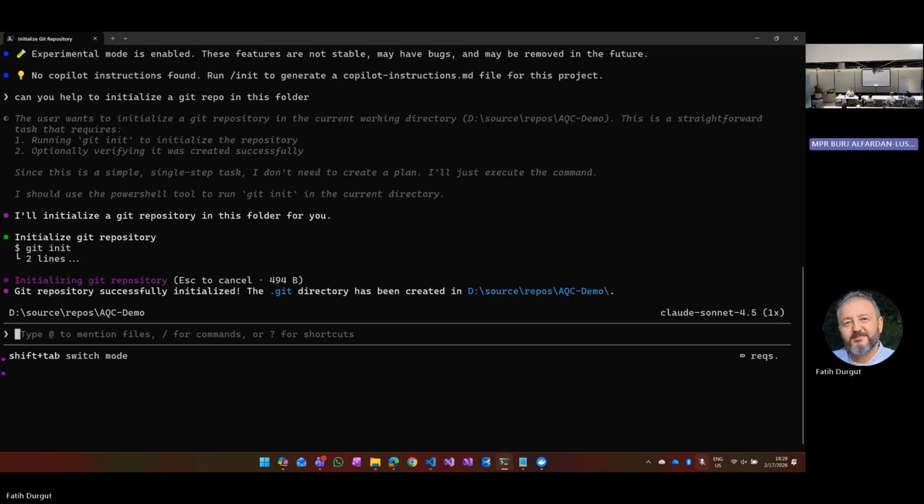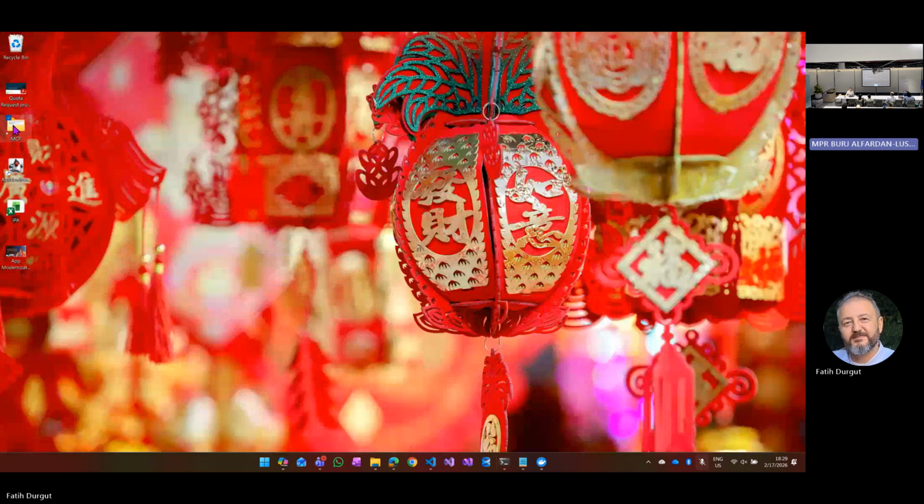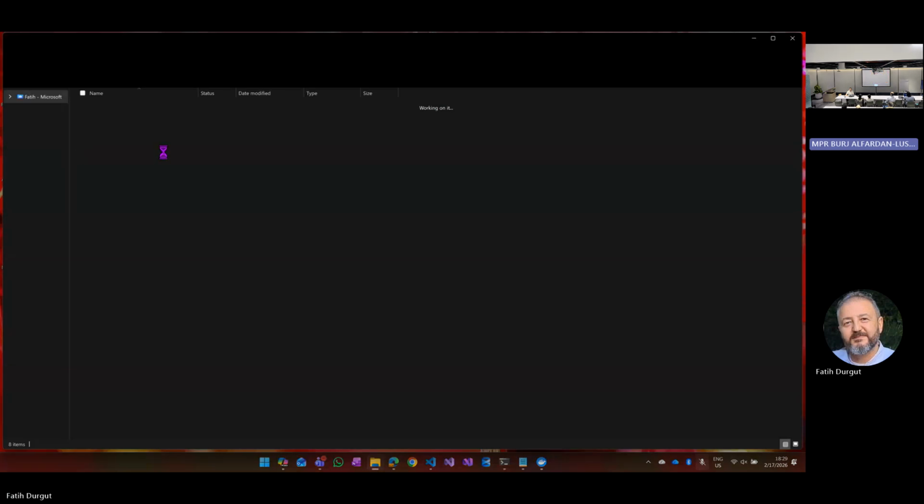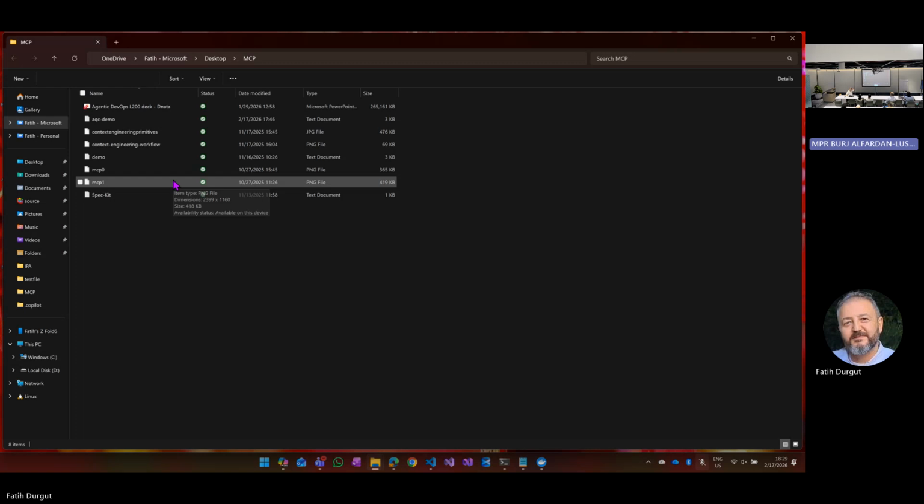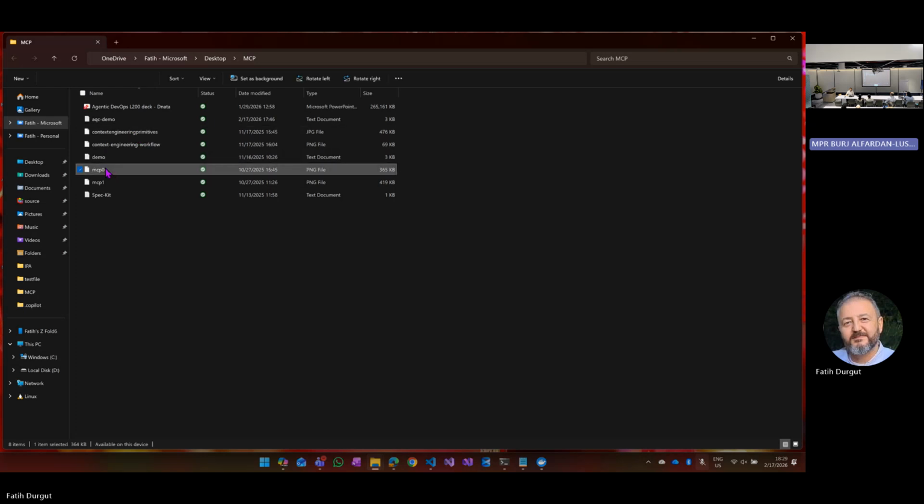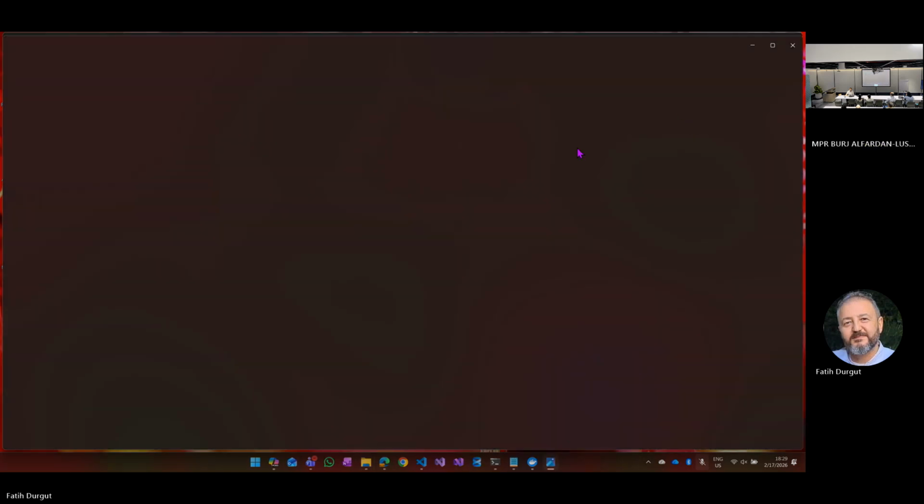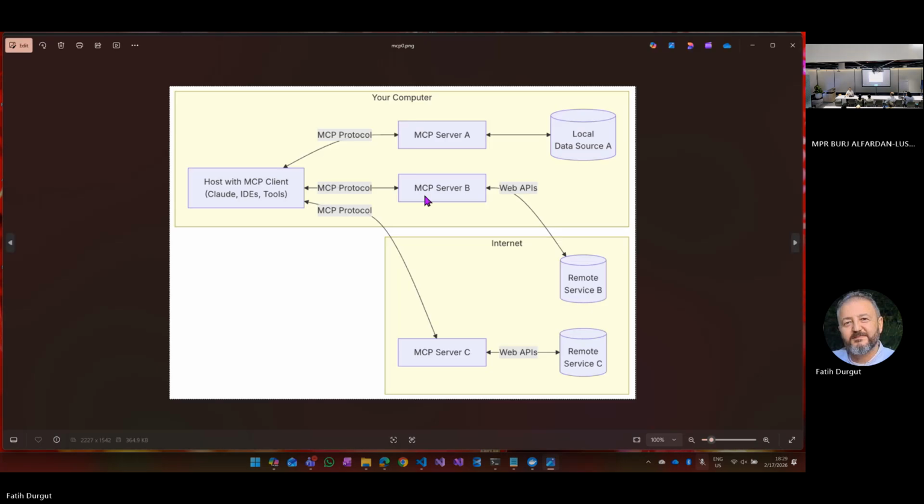So what is this Model Context Protocol? It is a standard introduced by Anthropic, and now it's used by all of the model generators, all of these AI tool generators, so on and so forth. So let me show you what this MCP looks like. This is what the MCP protocol is.